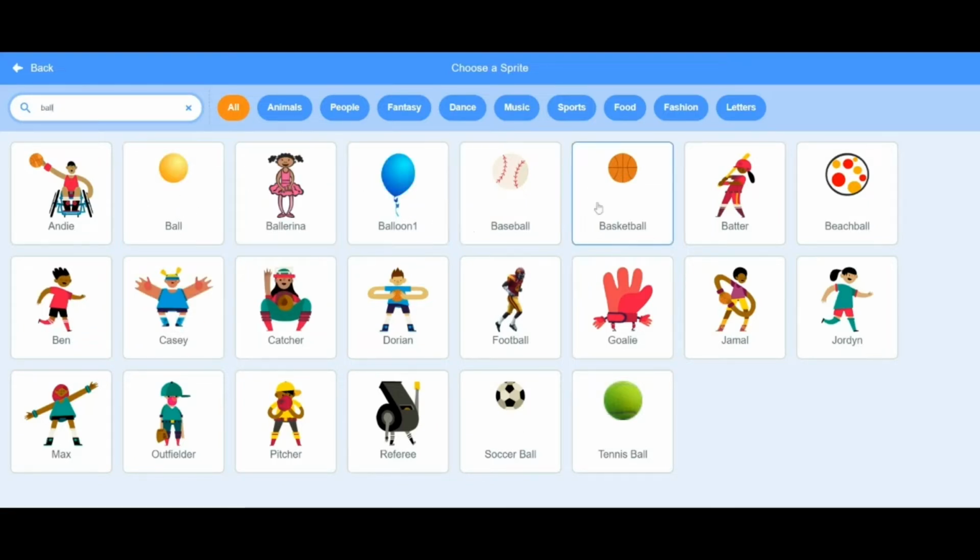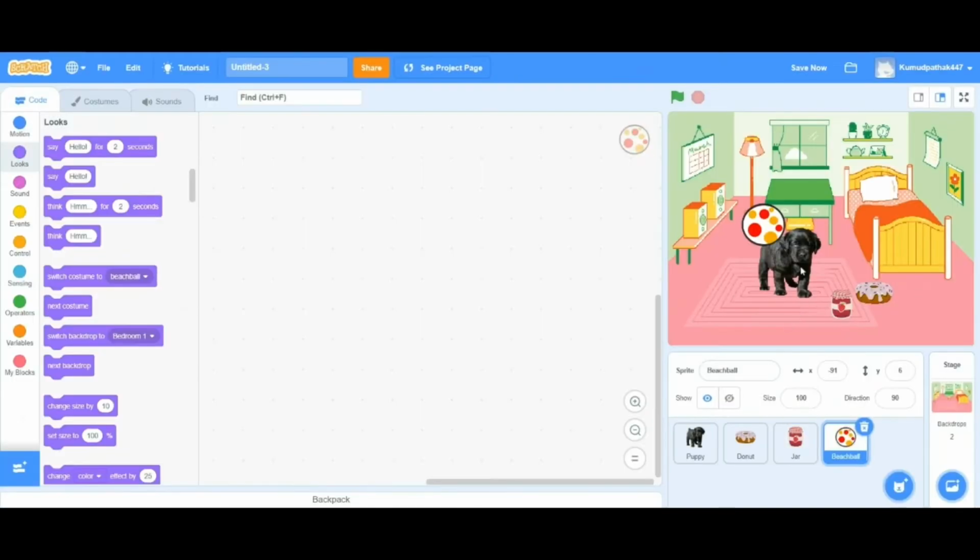You can choose from any of the balls that you like, or choose your own decoration. I'm going to choose the beach ball. After loading the ball onto my stage, I'm going to go ahead and position it where I want it on the stage. Let's have our dog say something.